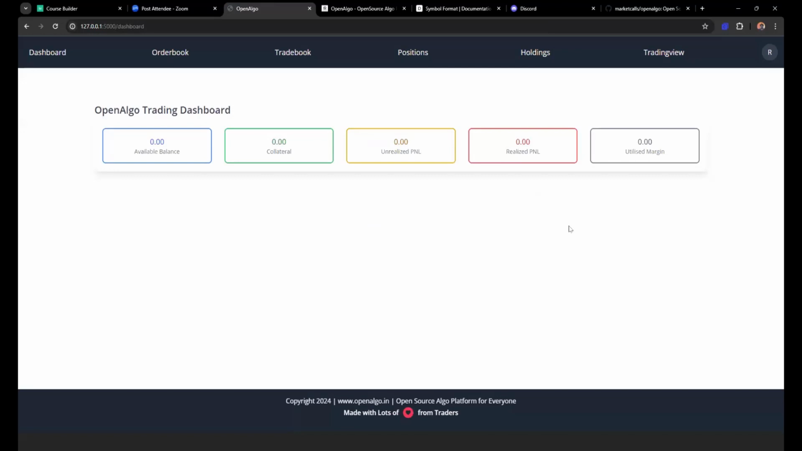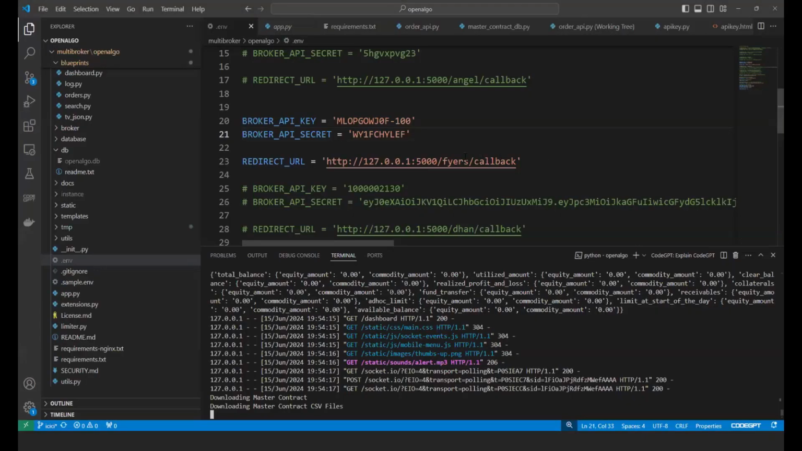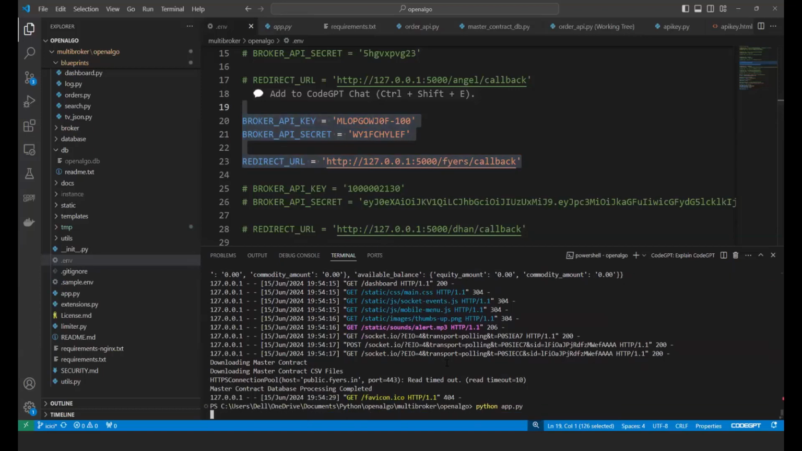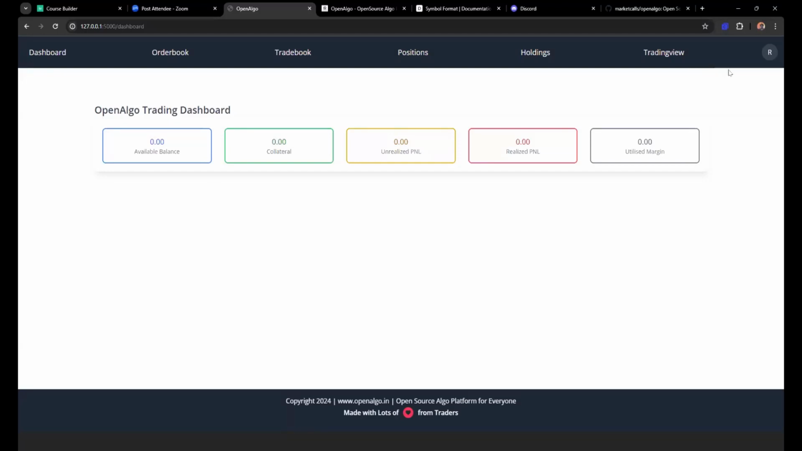So likewise, you can connect with any broker. Every time I change the .env file, I have to remember to restart the application. I simply press Control C, exit the application, and restart it. Then I should be able to connect to the new broker. That is how we connect with the different brokers.